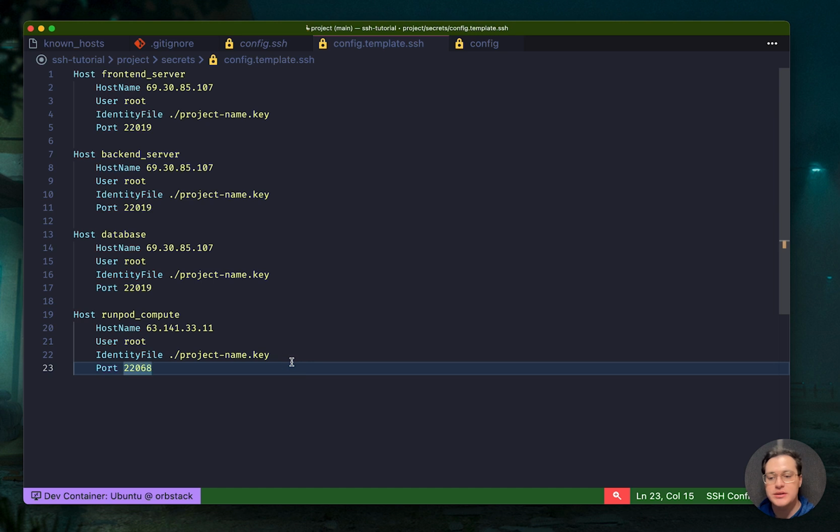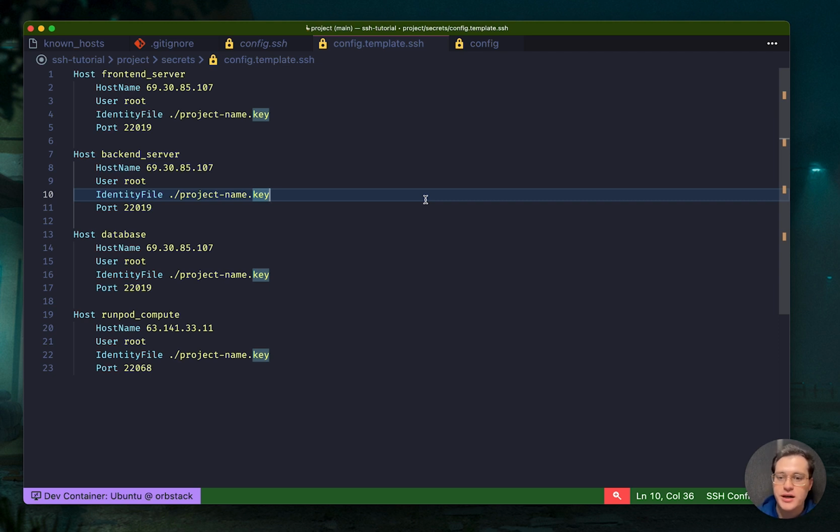In the next video, I'm going to talk about how to use VS Code SSH Remote Connect and how that works. Not in quite as much detail as this, but still enough detail where you can understand what is going on.